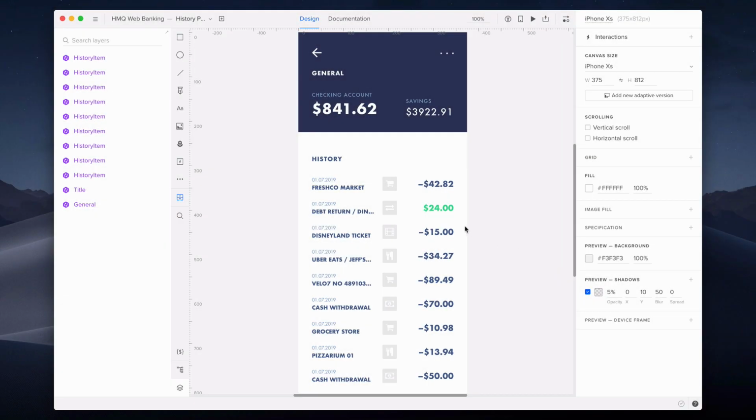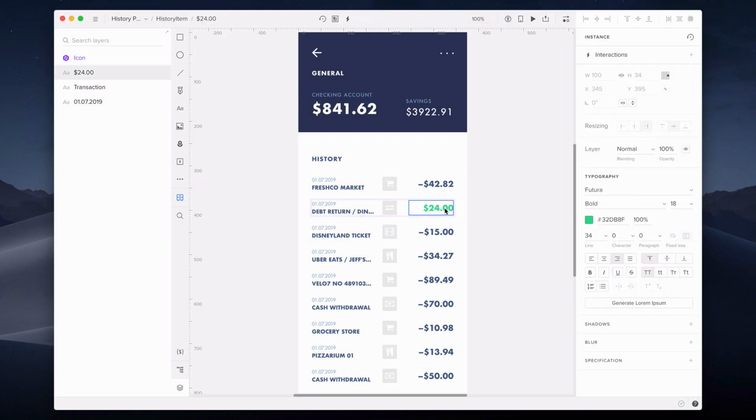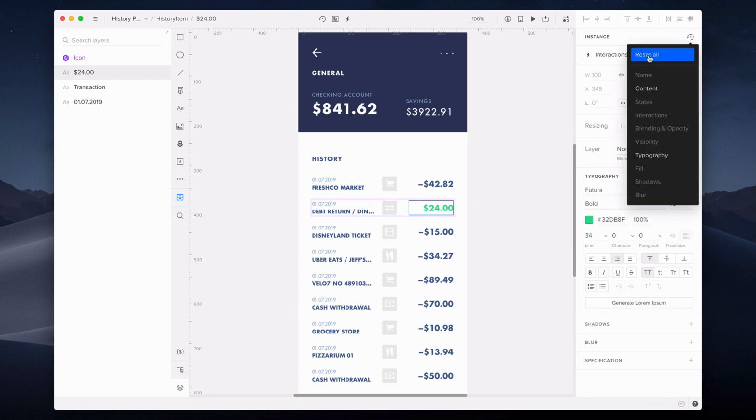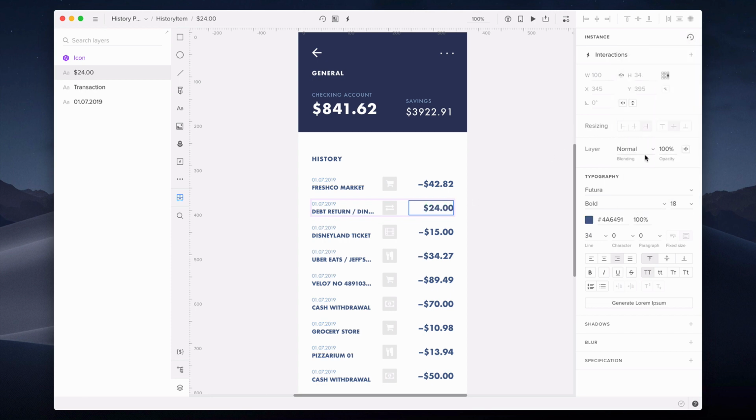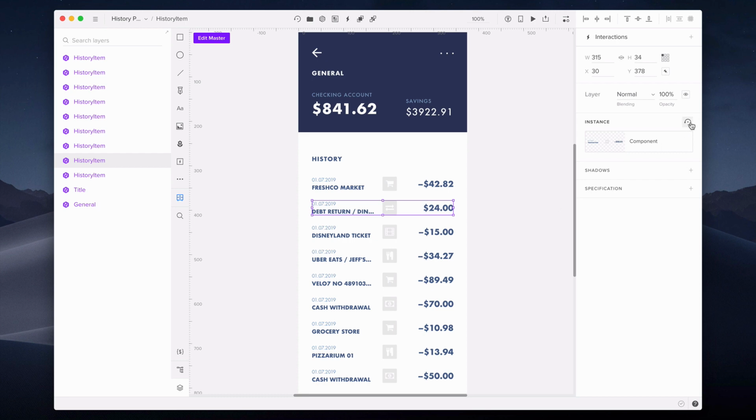Sometimes you'll want to reset the changes you've made to a specific element. The good news is that with components, you don't have to build everything from scratch. Just select the element and reset its selected properties back to the master component. Go to the Properties panel and choose the one you want to reset. There's also a way to reset the whole instance at once.